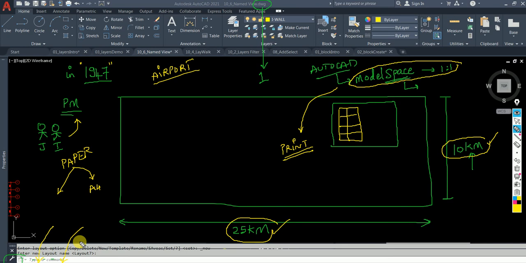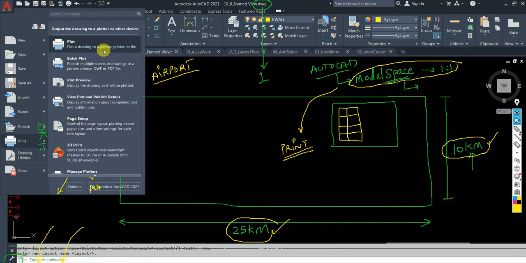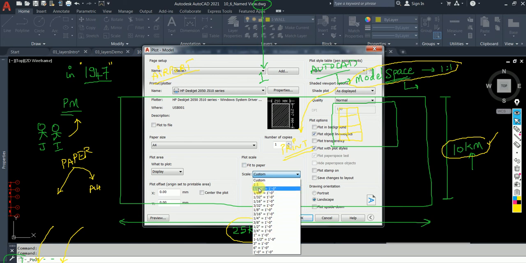When we learn how to print, there is one option. Don't take that much tension, I'll just show you. Where is printing? Print, let's say plot. Can you see here, scale? Instead of fit, let's say custom scale. See here 1:1. Let's say 1/8 inch is equal to 1 foot, 1/16 inch is equal to 1 foot. Yes, we can do it because this is an imperial unit. You get this kind of dimensions. If we had been in metric, you would get 1:16 like that.